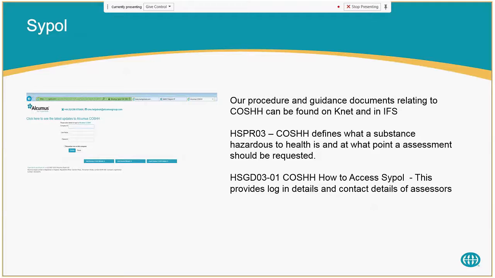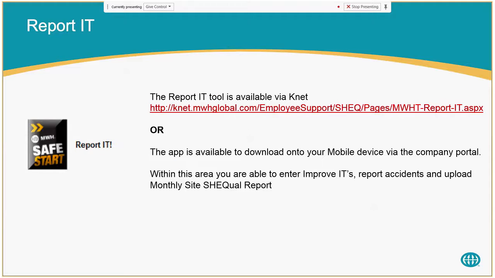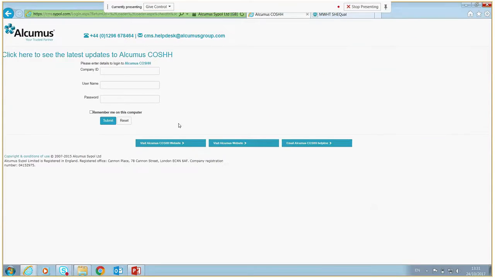So now I'm just going to log into the SIPL system and run you through the login process and how to access them. So this is the login screen for Alcumus SIPL. As I said before, all the details are on the guidance document. Also a link to this website will be on there. So from here, we need to put in the company ID. That's MWH Treat.